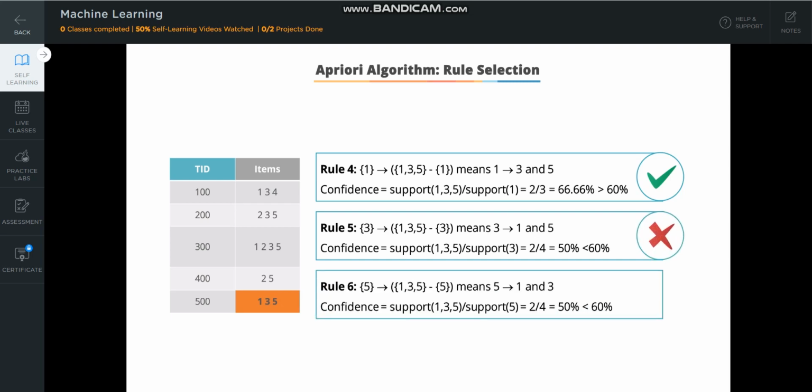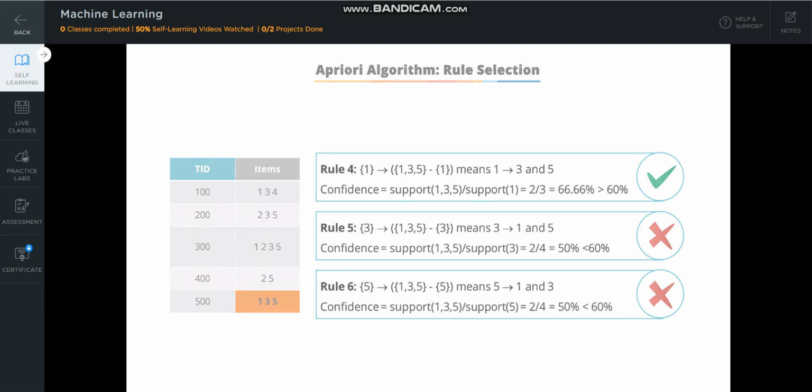Rule 6. Set {5} implies {1, 3, 5} minus {5}, which means 5 implies 1 and 3. Confidence equals support {1, 3, 5} over support {5} equals 2/4 equals 50%, less than 60%. Rule 6 is rejected. This is how you create rules in the Apriori algorithm, and the same steps can be implemented for the item set {2, 3, 5}.